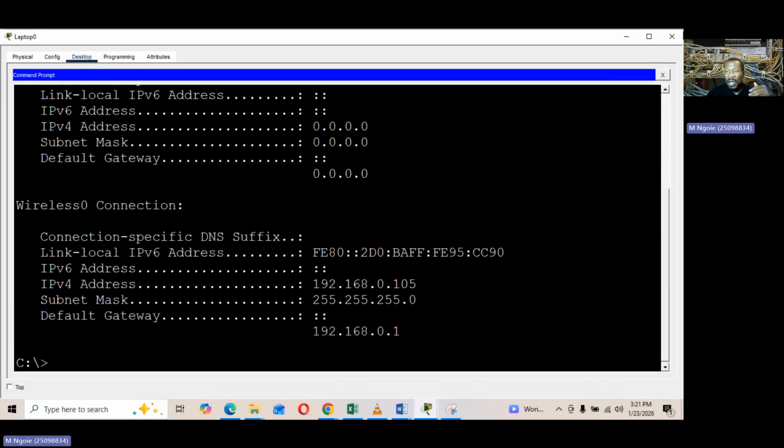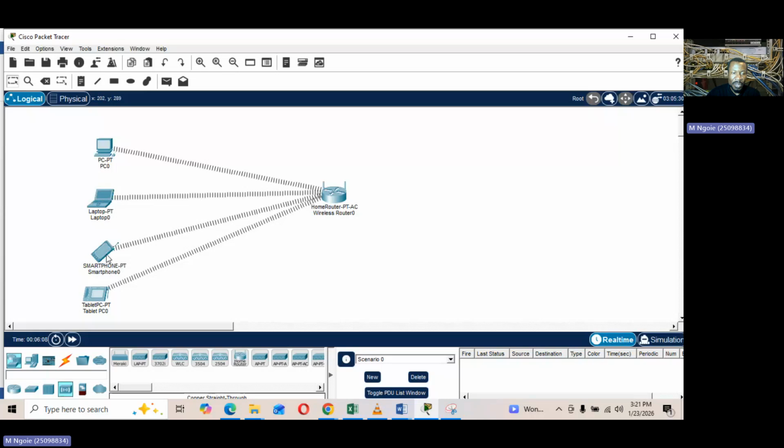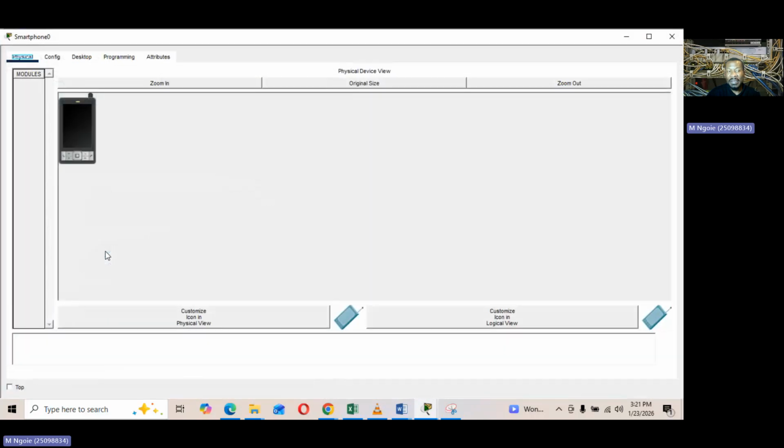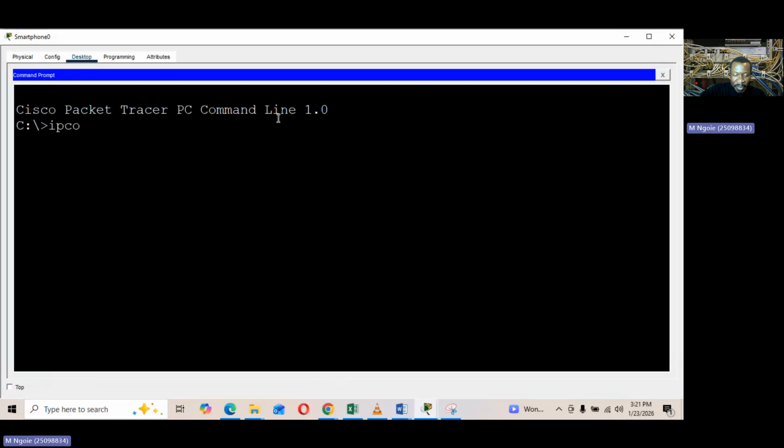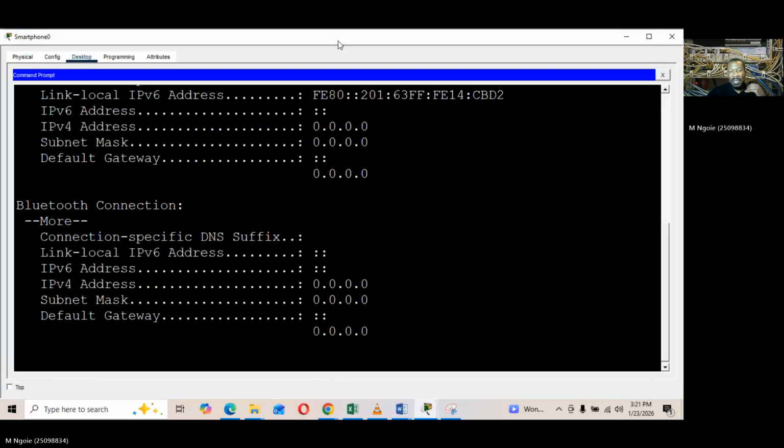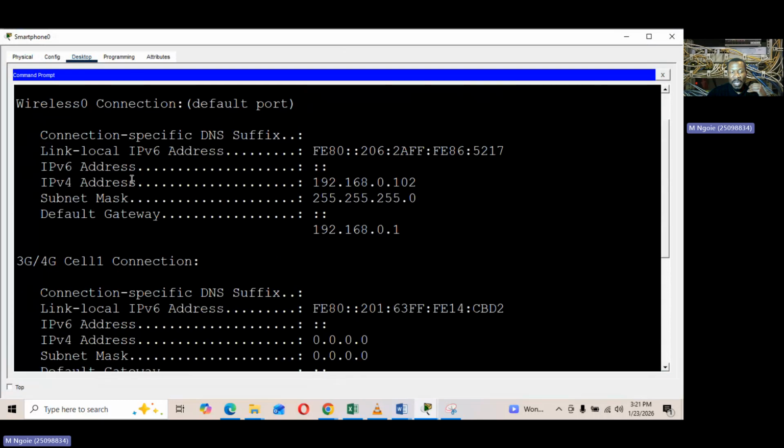Right? So now, if I want to check the communications between this computer and the previous computer, I can do so. Let me check also my smartphone. What is the IP address of the smartphone also? The ipconfig. So you can see here the IP address of the smartphone, right?